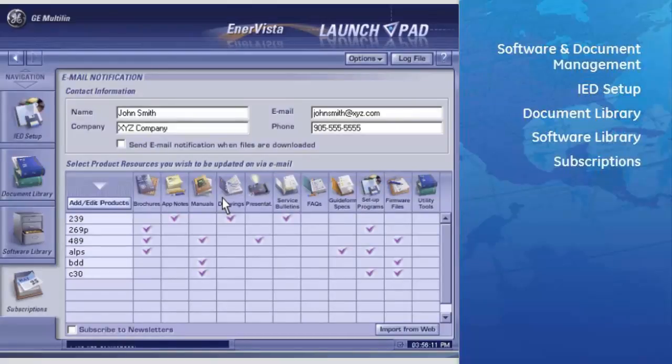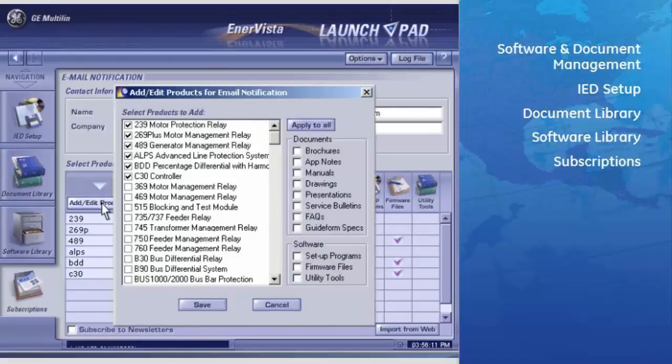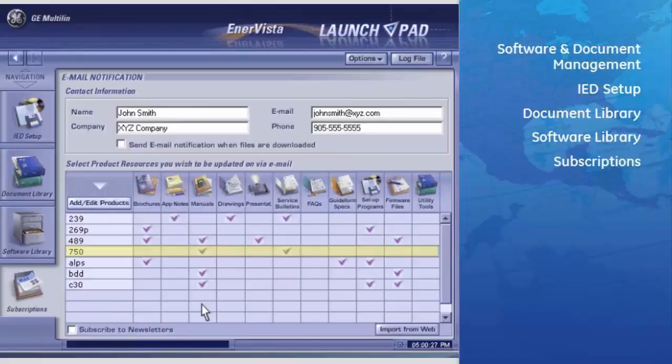If you don't have anything to import from the web, or want to set up additional products for email notification, the process is very simple. Start by pressing the Add Edit Products button. For example, if you wish to receive an email whenever there is an update to service bulletins or manuals for the 750, simply check these resources off. Save your selection to see the products you have configured for email notification. The list appears on the screen.